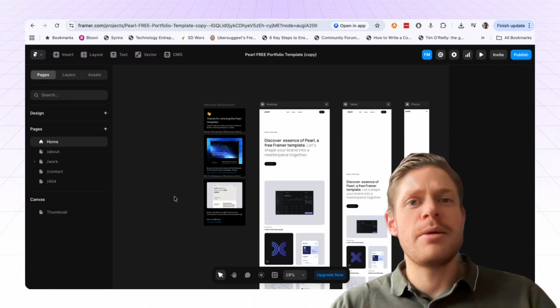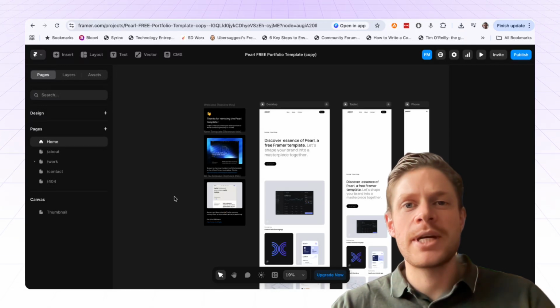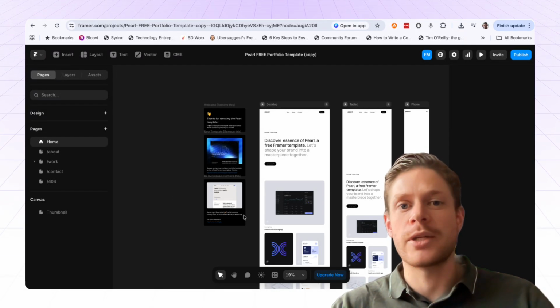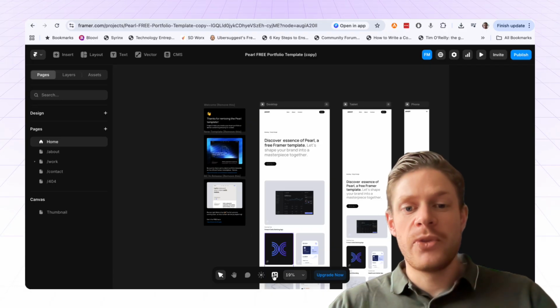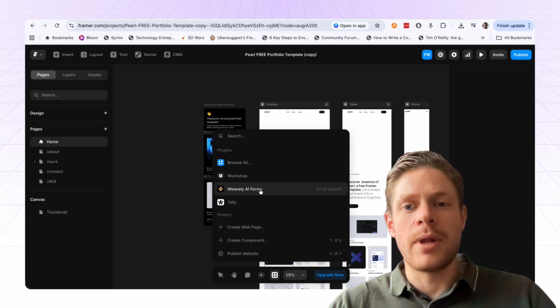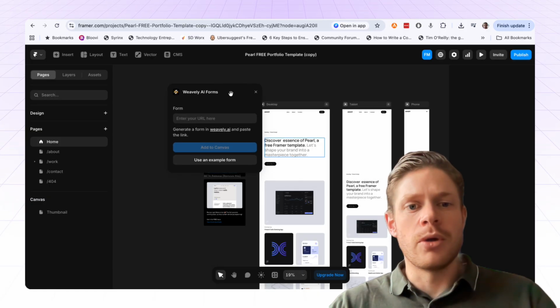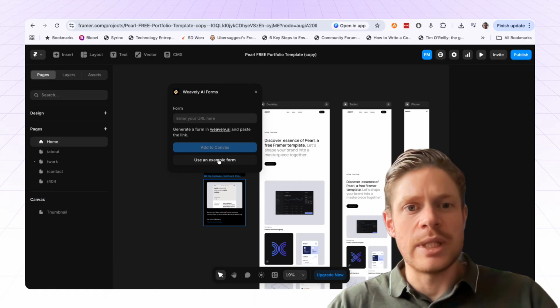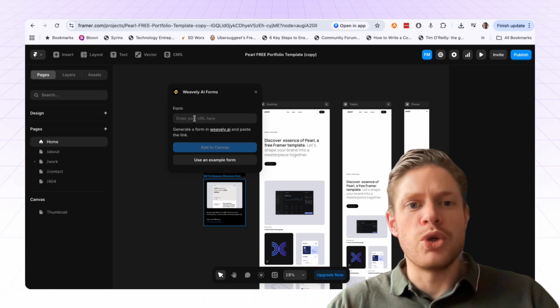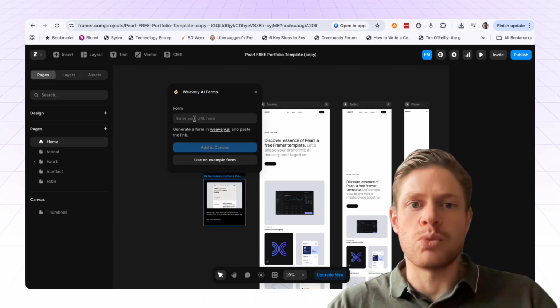Are you looking to add a multi-step form to your Framer website? In this tutorial, I'm showing you how you can do that using AI with this tool called Weavly, which is available as a plugin within Framer. So if you open up the plugin, you'll notice you can add an example form, but we don't need this right now. And you can enter a URL of a form generated by this Weavly AI.